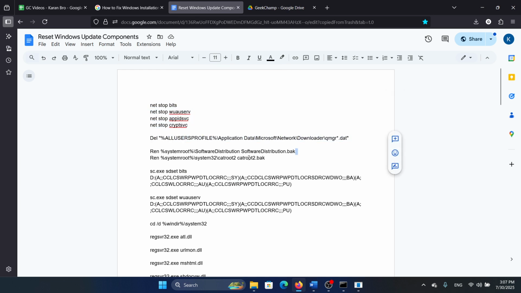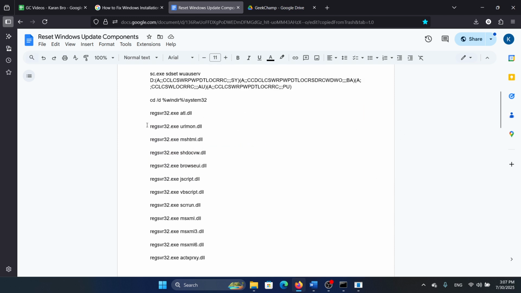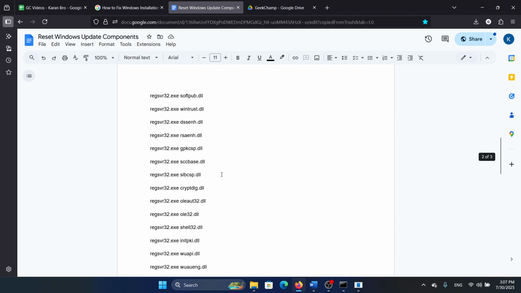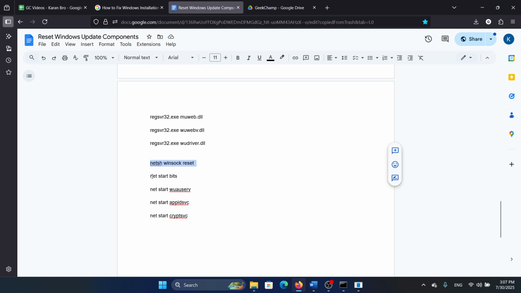It will delete the Windows update profile. It will delete the contents of the SoftwareDistribution and catroot2 folders. It will re-register the DLLs. It will reset Winsock and finally it will restart all the services.